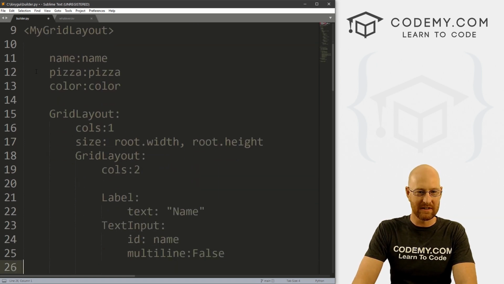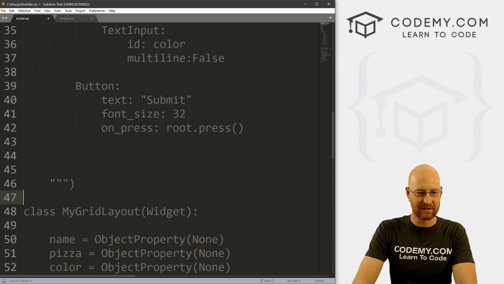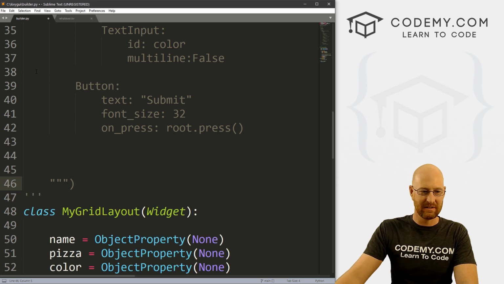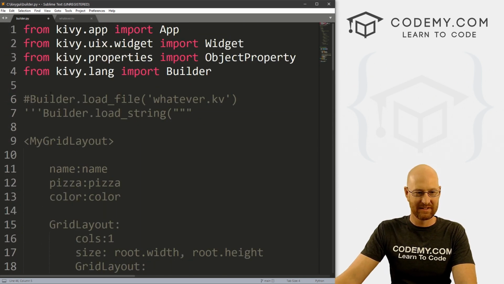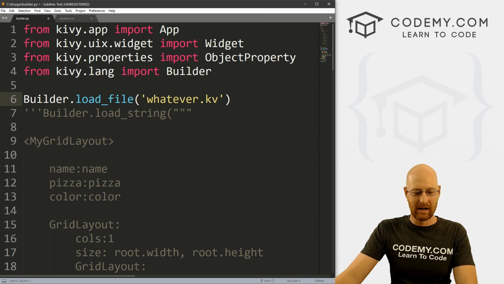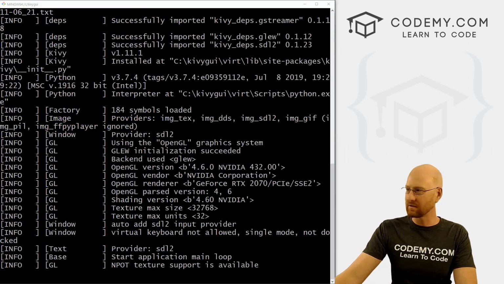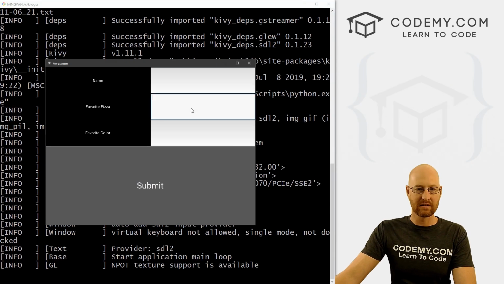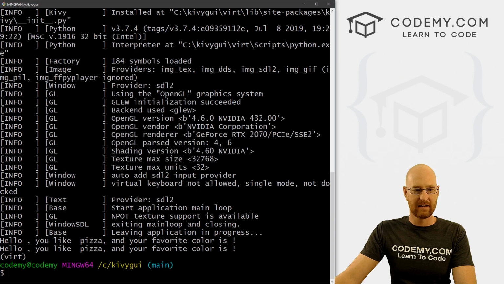So I'm going to comment all of this out. I'll leave it in here just so we can see it. But I would recommend using the load file method like this. Save this guy. Let's run this again just to make sure this is working again. And looks like it's working. Okay. And we're good to go.